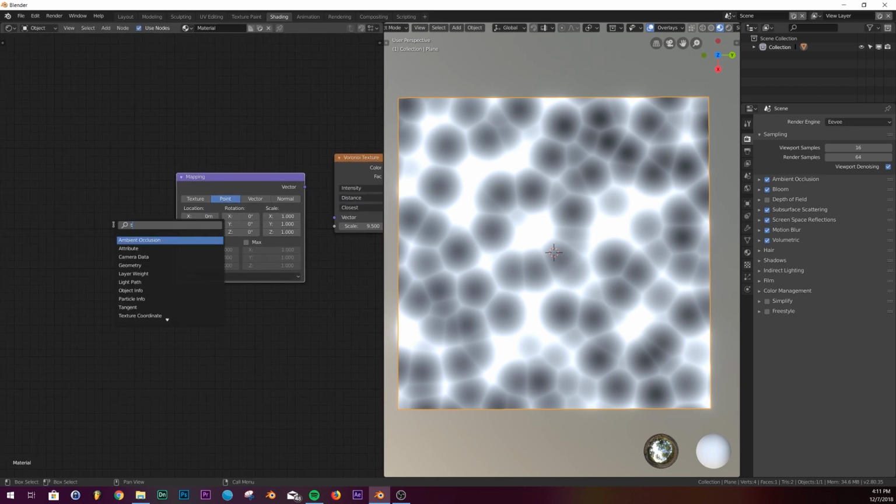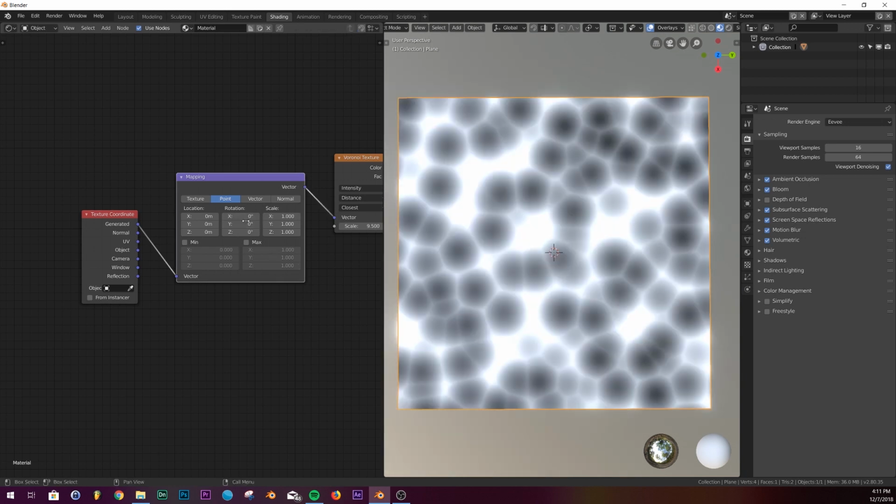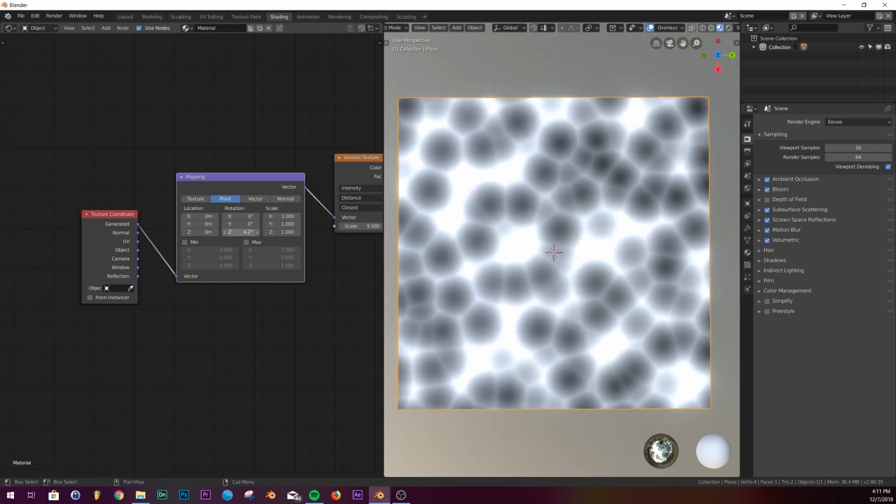coordinate. Whoops, there we go. Texture coordinate. Plug in the generated to the vector and the vector to the vector, and then what you want to play with is these three rotation selections. So you can rotate it like this.